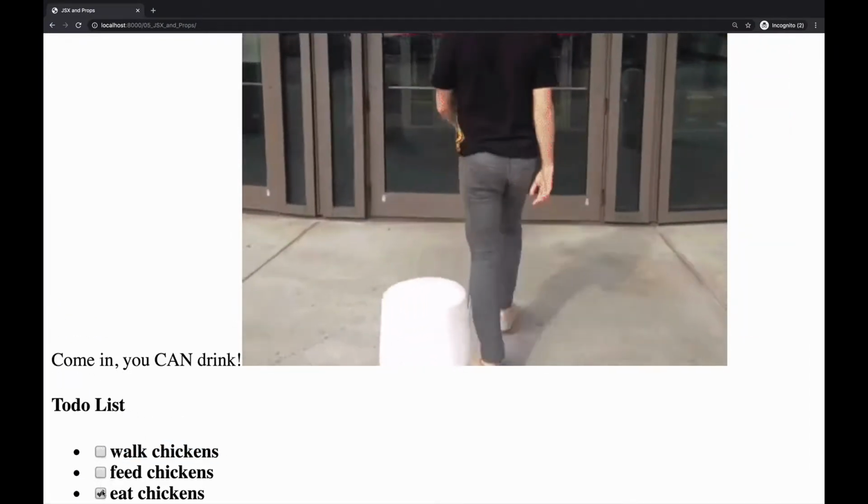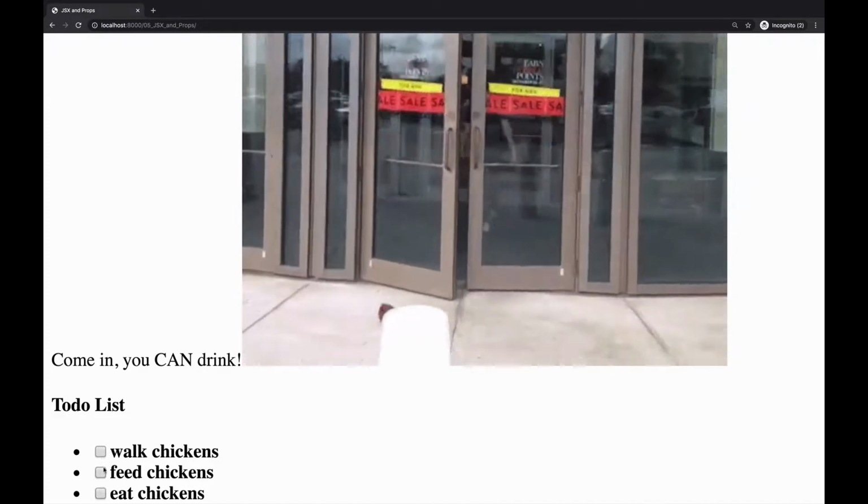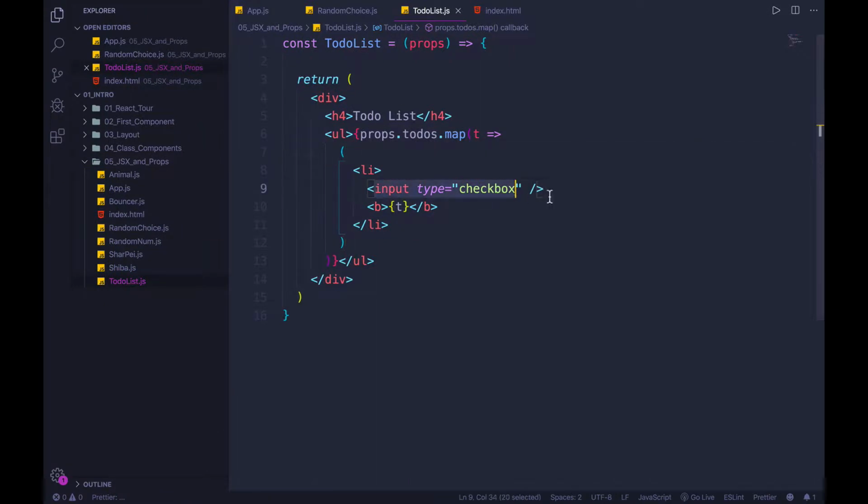Now those checkboxes don't do anything. We haven't talked about events, so don't worry about that. I just wanted to demonstrate that we could have multiple lines of content that we render per each element, or per each thing in the to-dos array.